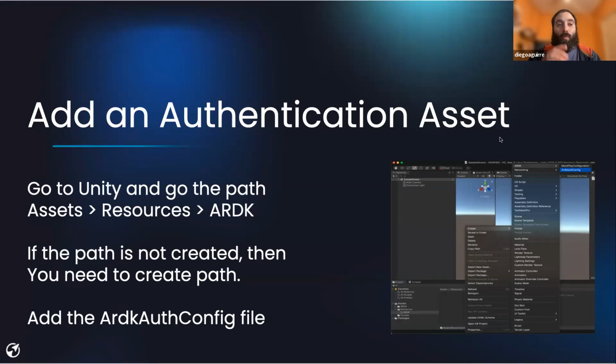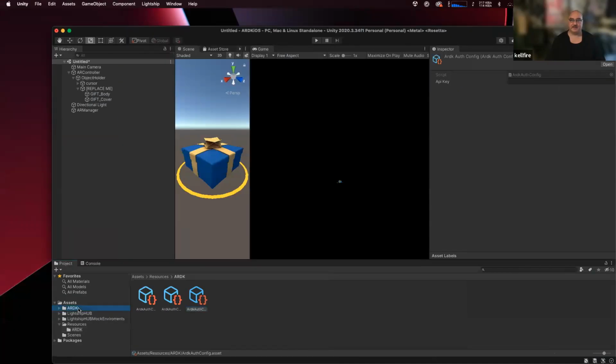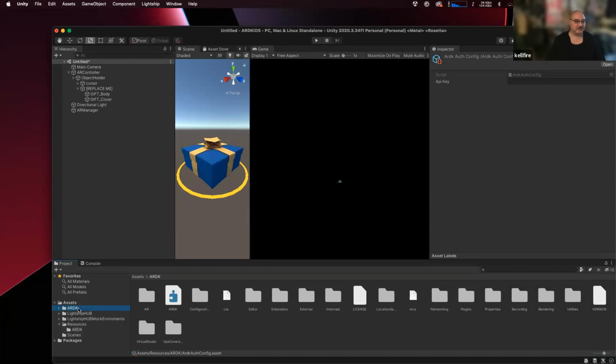Okay, so did you import the ARDK to your project, right? I thought I did, but it doesn't look like I did. Okay. I mean, it was going, so I don't know.